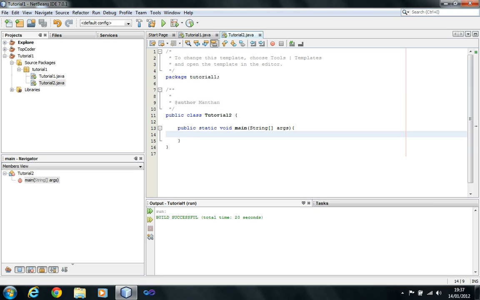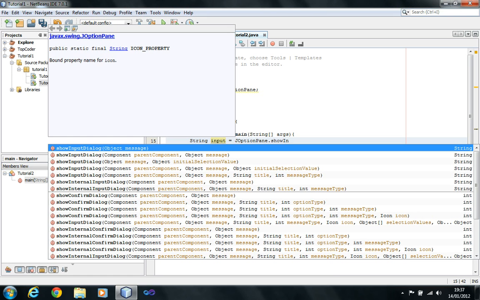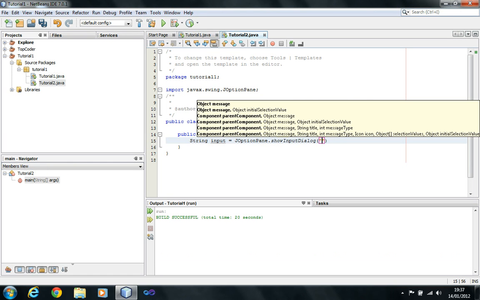So, I'm just going to create a situation in which we are expecting an integer, but the user is going to type some text. So, String input equals JOptionPane. We need an import here, so import javax.swing.JOptionPane, and input equals JOptionPane.showInputDialog. It's going to say, type a number, please.